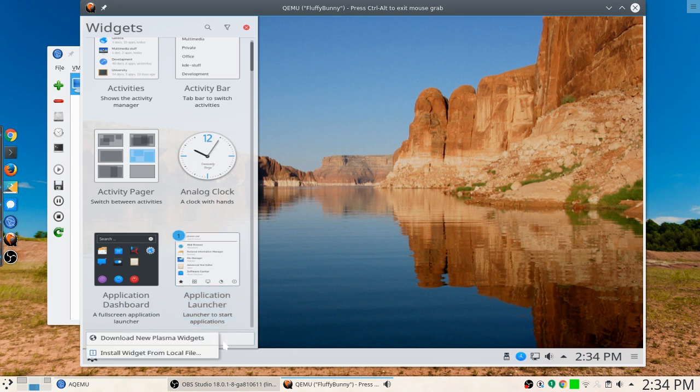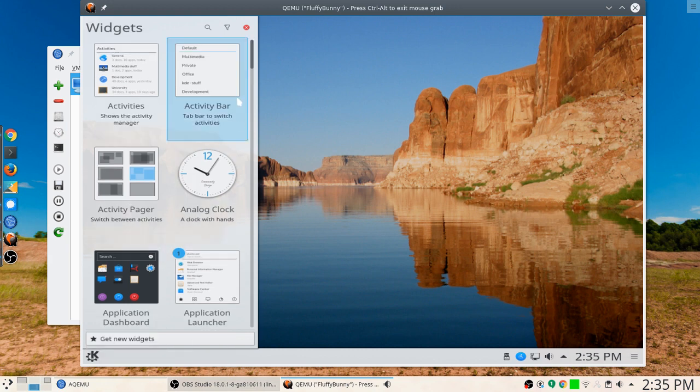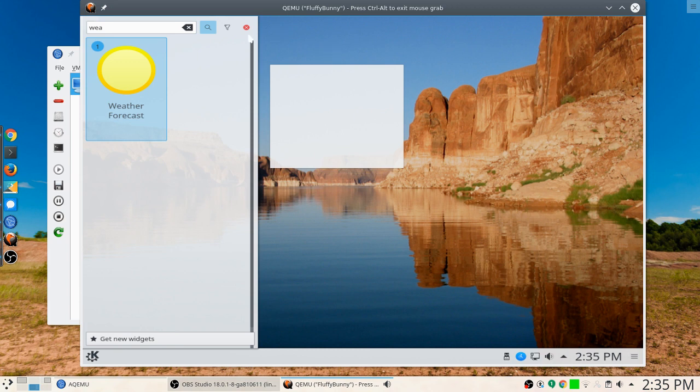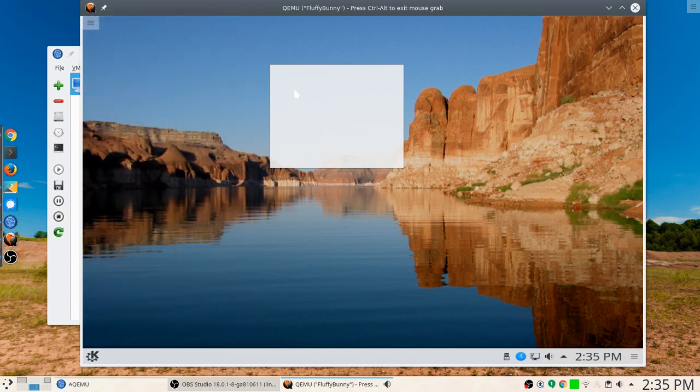I'm funny that way, okay? And of course we can download new widgets and so forth. But let's go up here and I'm going to search weather forecast. All right, that's the widget that I want. I'm going to drag it onto my desktop here, and I'm just going to close this right now, and then I can right click on that.